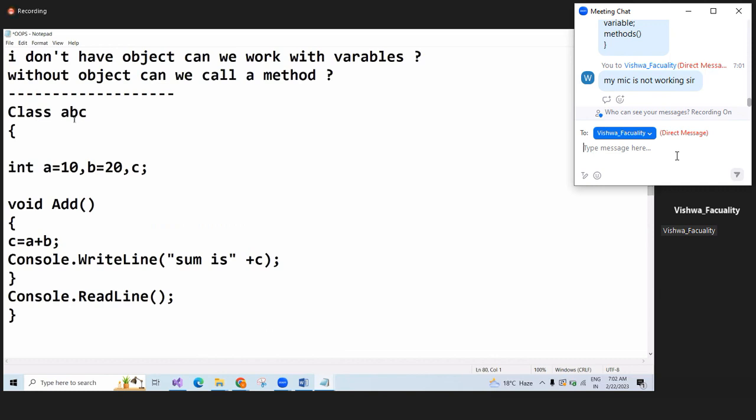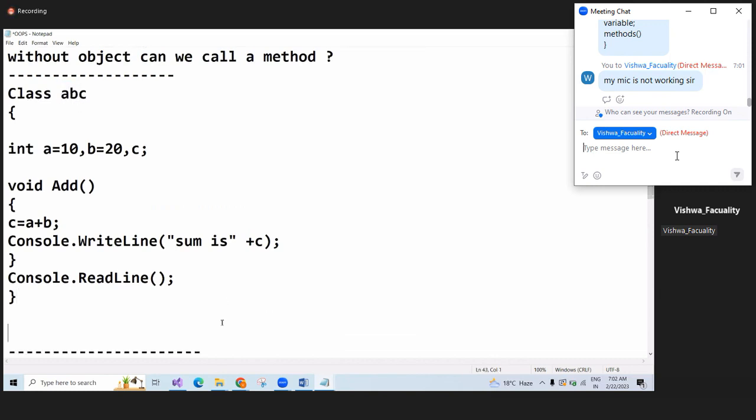So simply we'll create an object now. People tell me, what is the syntax for creating an object here? ABC obj equal to new ABC. Okay, that's it.